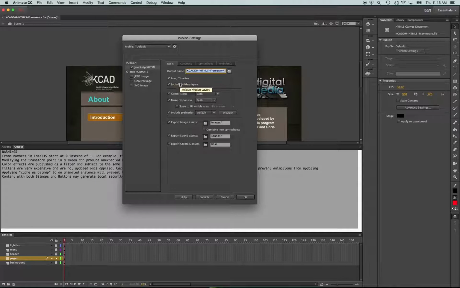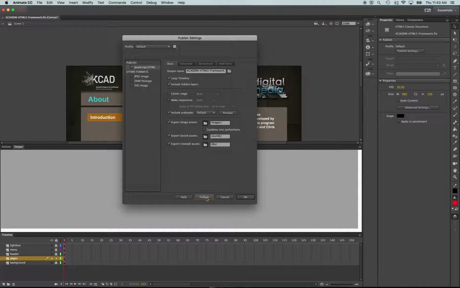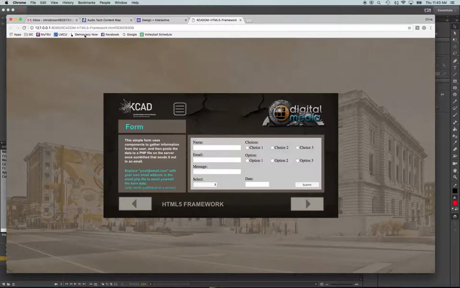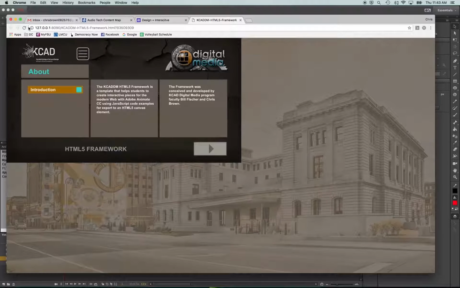Looping timeline, including hidden layers, those are just basic options we can leave checked. Where we're really starting to get into things is with this centering and making responsive. So I'm going to start by unchecking both of these and show you how this works. If I uncheck both of these and then hit publish, which is the same thing as hitting command return, but since I've already done that and opened a version of my browser, now I can just hit publish, go back to my browser and hit refresh and see the difference.